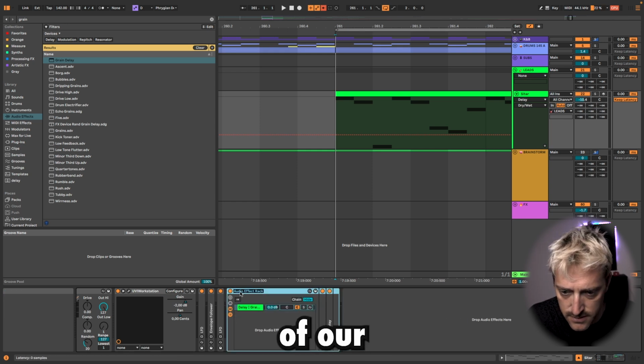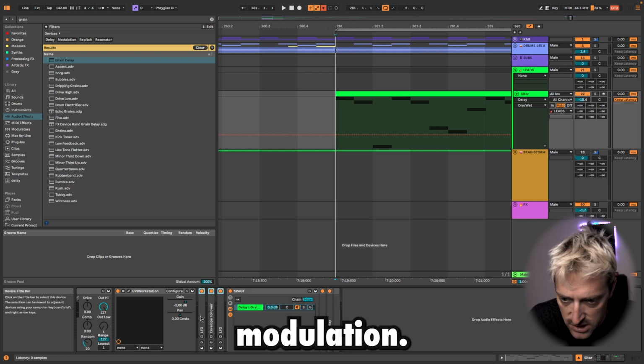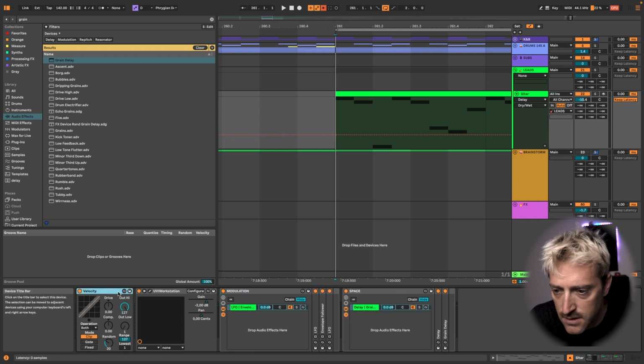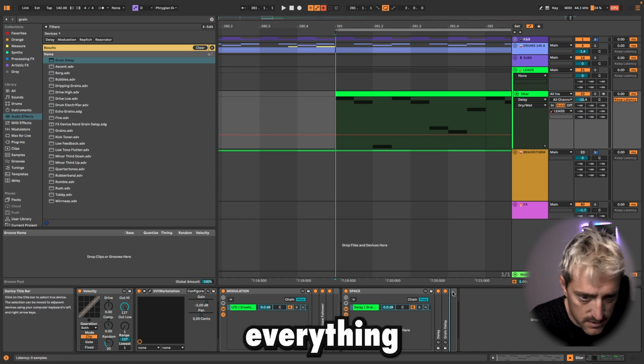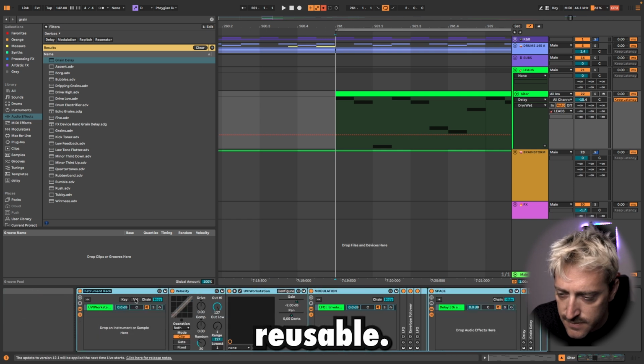So that's kind of our space. That's our modulation. And yeah, then we pack everything into one rack because that makes it reusable.